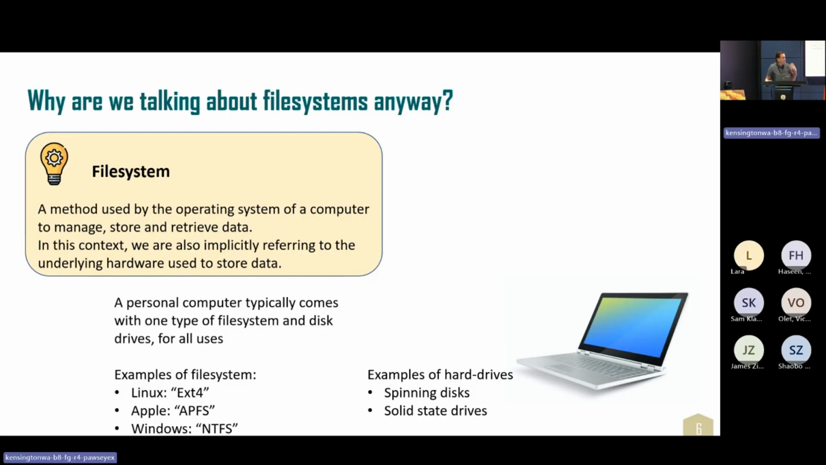There's also different media that the files are stored on. There can be spinning magnetic disks or hard disk drives, as well as solid state drives that are sort of storing the data in chips or devices.